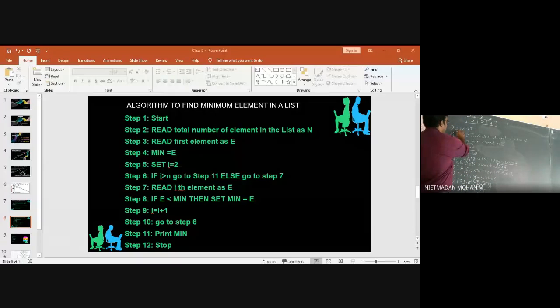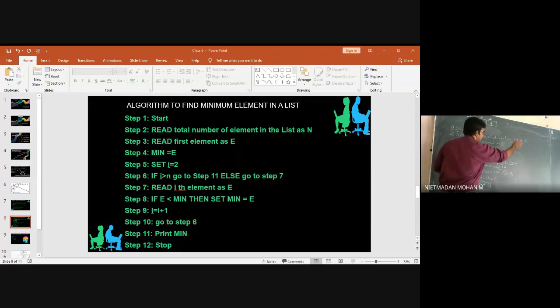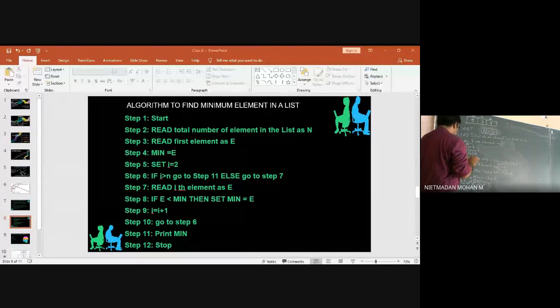First the algorithm will start the process, and second point, it will read the total number of elements in a list as n. So now I am reading n is equal to 3. What are the three values? 5, 3, and 9 are given. So 5 will be represented in the first place, the 3 in the second place, 9 in the third place. This is the first thing that we want to do to find the minimum of numbers.